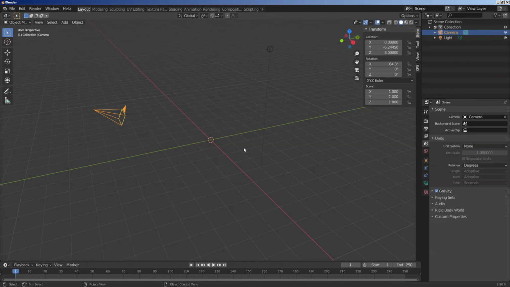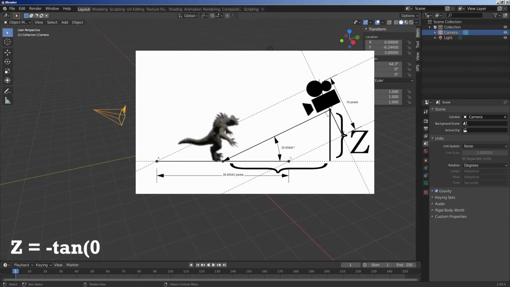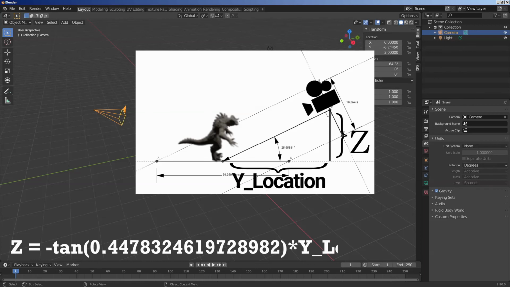And now for that more detailed explanation on why I chose those 2 specific numbers for the camera position. I created a mathematical formula based on the angle derived earlier to adjust the height of the camera in relation to its distance from the origin. The exact formula itself is z equals negative tangent 0.4478324619728982 times the y location.